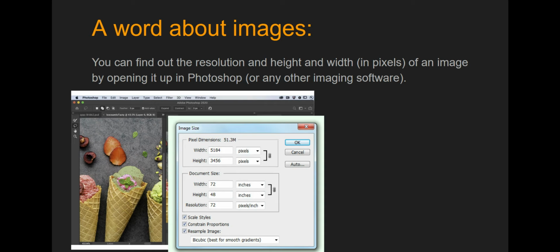With images, you can find the resolution and the height and the width of a particular image if you open it up in Photoshop or another software imaging app. The image size will also tell you the resolution. The resolution and the document size go hand in hand. They affect each other. In this case, you will notice that the resolution is 72 dots per inch and the width is 184 pixels and the height is 3456.